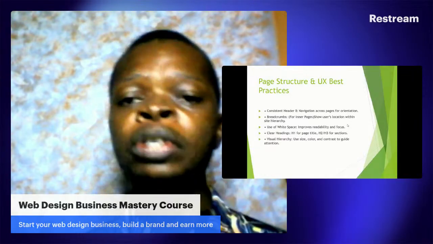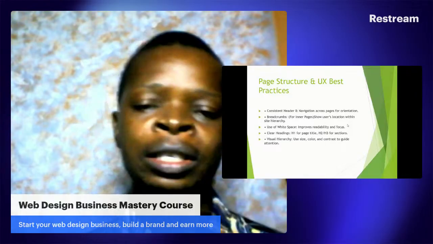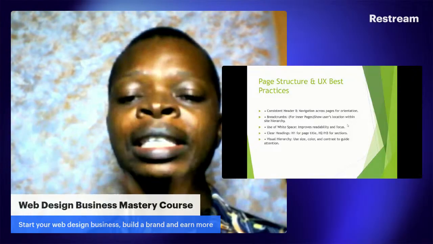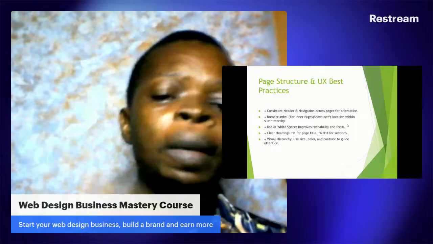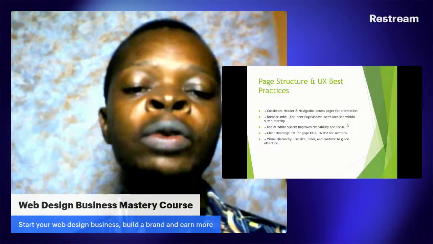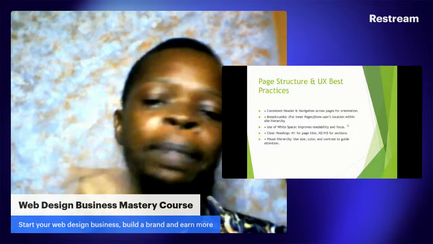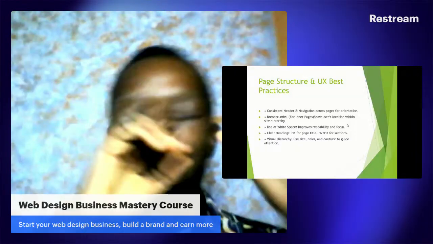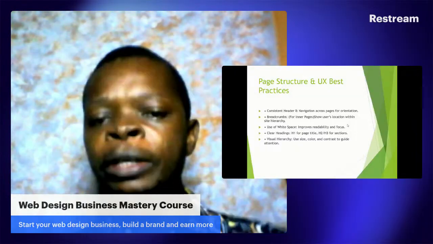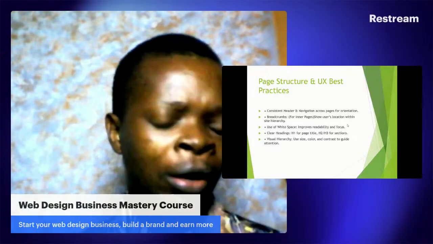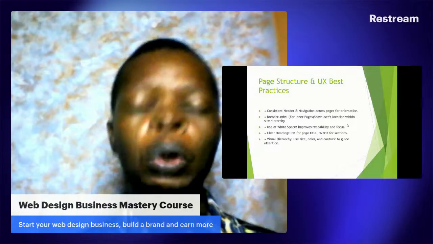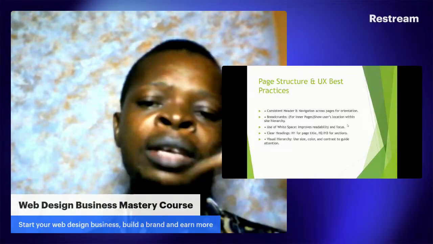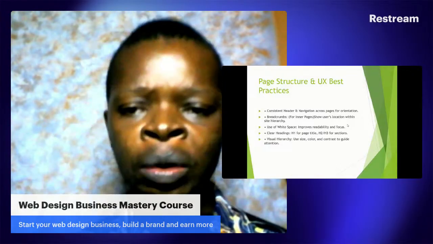Now, let us talk about page structure and UX best practices. When we talk about UX, we are talking about user experience. Number one, there must be consistent header and navigation across pages of your website for orientation. Every one of your website pages must have an easy header. People must see that it has a header so they can move from one link to another, from one page to another. You are not designing a website where it will be very difficult for people to go to the contact us page. You must have consistency in navigation and in your header when you are designing your website.